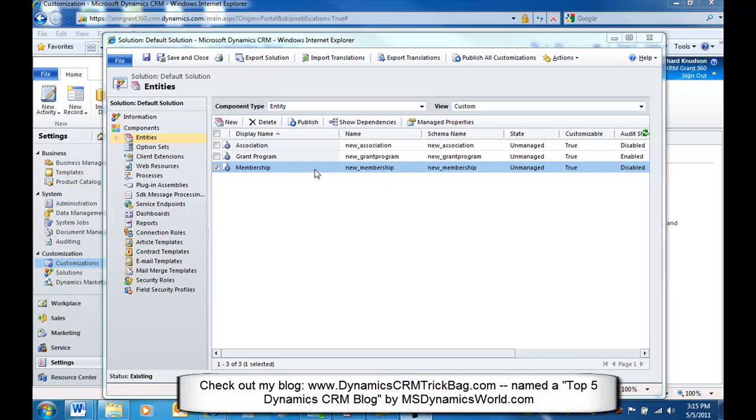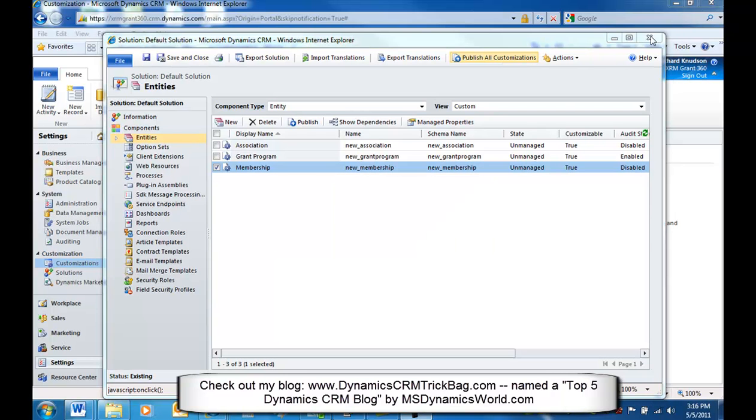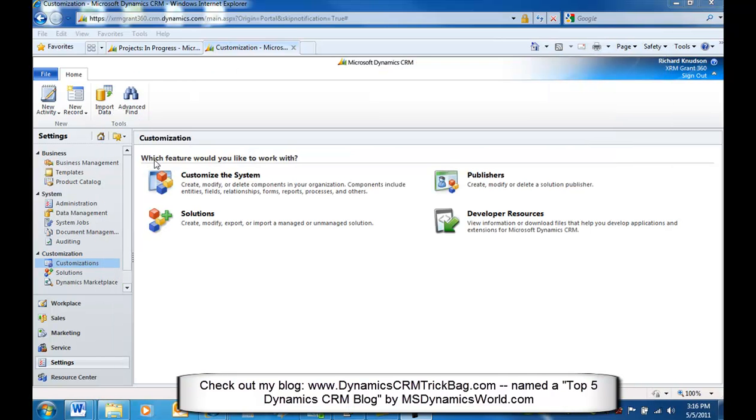So now what we want to do is publish all of these customizations, and then I'll show you how we'll use the form designer to create the relationships between the membership entity and the two other entities involved in this, the triad of entities involved in our many-to-many relationship done the so-called manual way. So I'm going to click Publish All Customizations. And when that's done, I'll save and close and I'm going to refresh the browser.